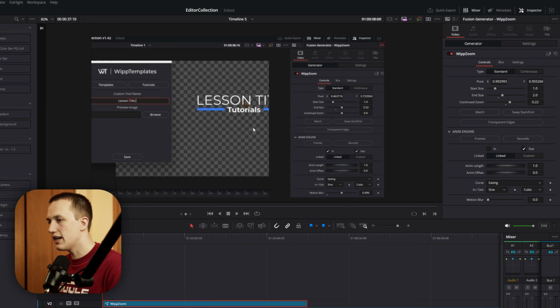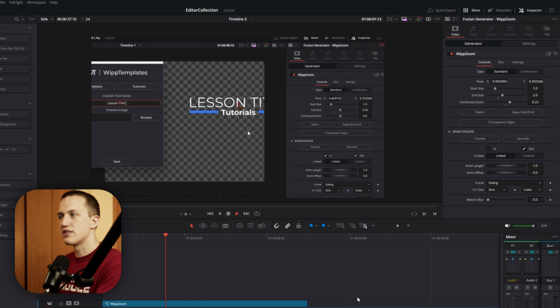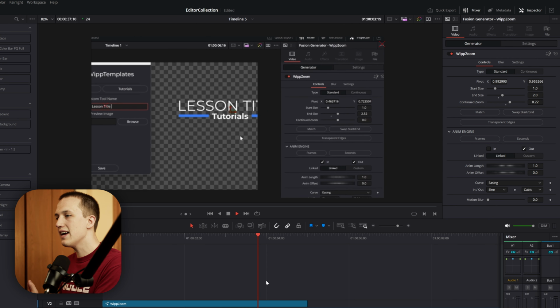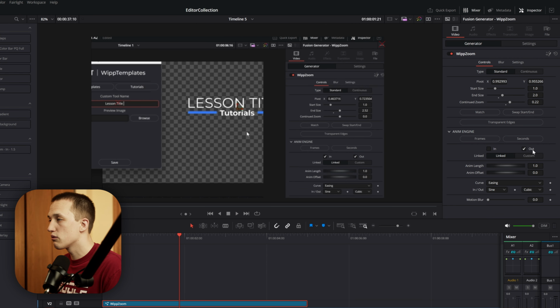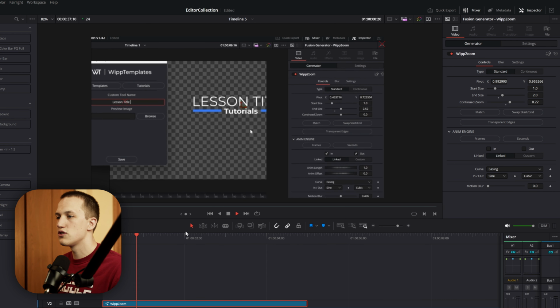So if I turn off the in animation, it's going to start animated in. It's still going to have that continued zoom, but then at the end, it's going to animate out. And you can flip that around as well. So you can have it animate in, but not animate out, or just have no animations at all and just use that little continued zoom. I'll show you a different way to do that in just a minute.